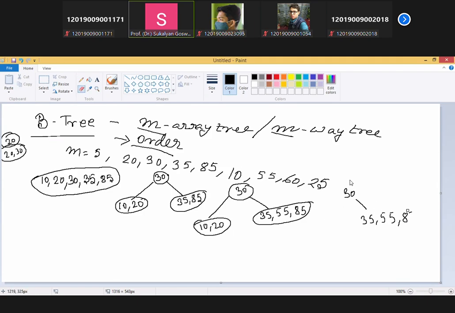This will be 60, then 85. And this side, after that, you will get 25. So 10, 20, 25. Okay. So now this is the structure that you can form with these given numbers.